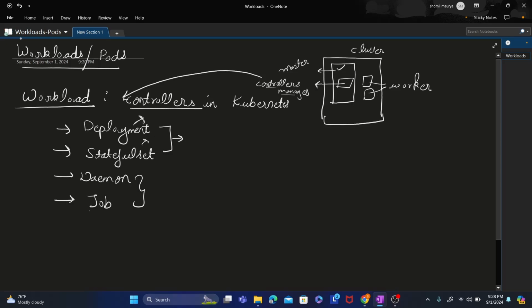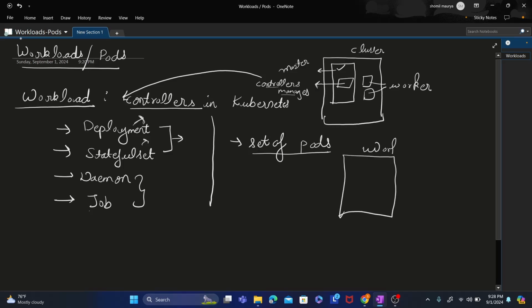And one more thing about workloads: they are controllers in Kubernetes, and we can say workloads are sets of pods. We will also explain pods in the upcoming video, but you can say that if this is a workload, then inside these there are pods. These are pods. What are pods? That I will cover in 5-10 minutes. But first, let us explain pods. What are pods?